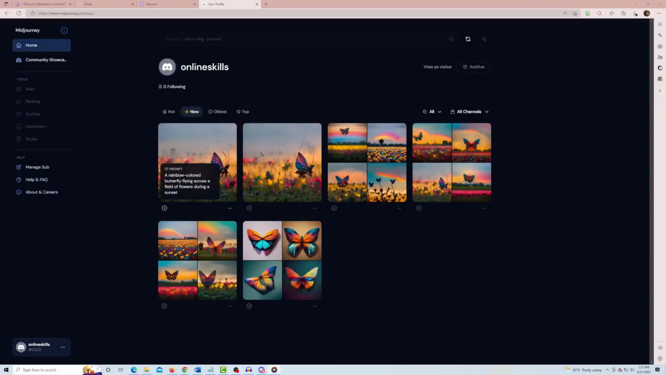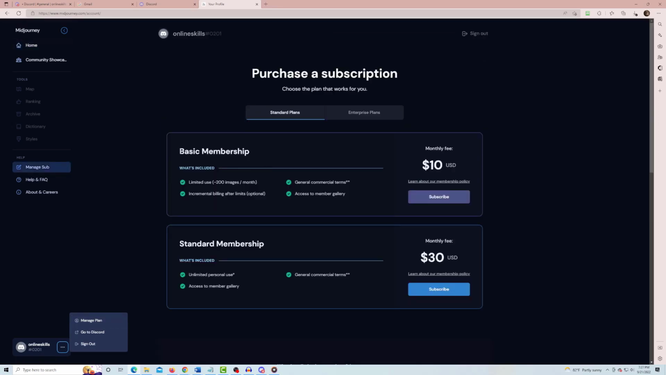Now, after you have tried Midjourney for yourself, and if you do decide to sign up for a paid account, this is how you can do it. Click on the three dots next to your username at the bottom left corner of the page, then click on Manage Plan. You have two options, a basic membership for $10 per month. You will be limited to only 200 images with incremental billing, and a standard membership for $30 per month with unlimited personal use and access to member gallery.